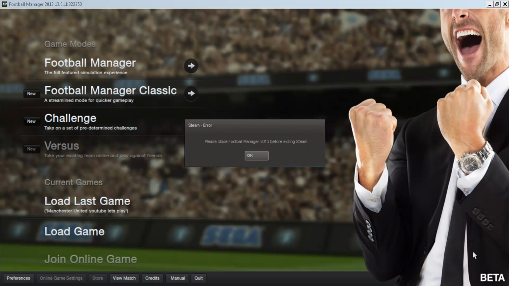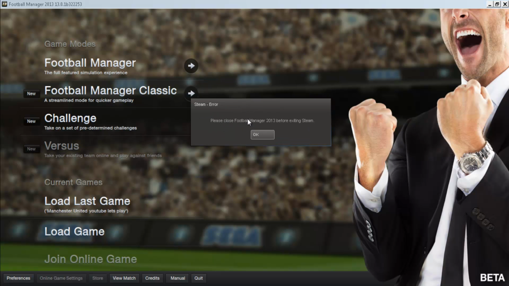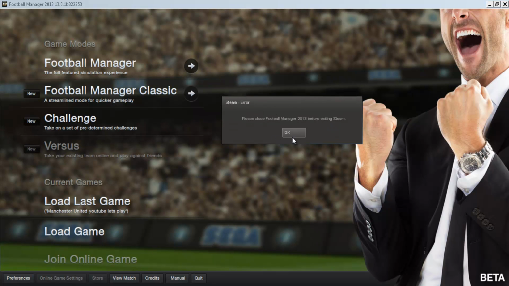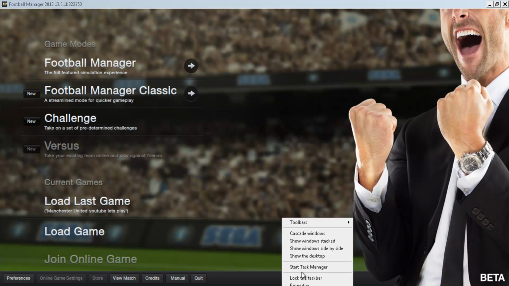Hello, I am back, and this is what it usually gives you. I had to restart everything. And this one usually comes up with Steam error, please close Football Manager 2013 before exiting Steam, or whatever game you play, like Portal for example. I couldn't find a picture, but I got this to work anyway. Then you press OK and then Steam doesn't close.